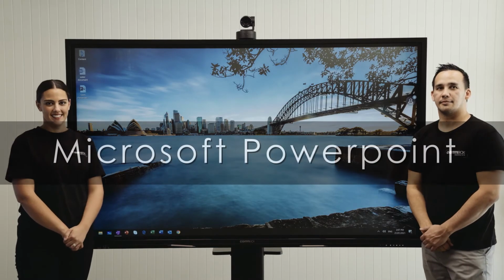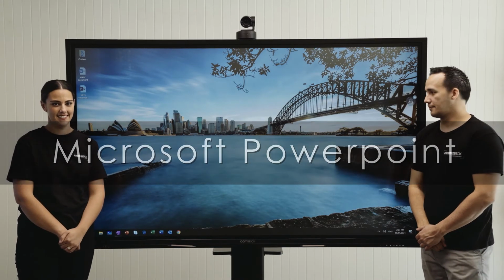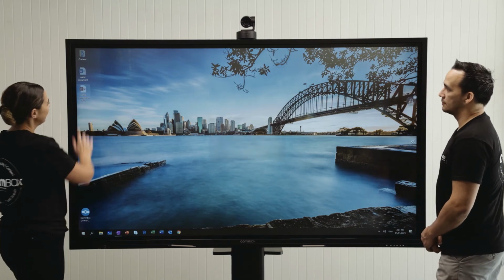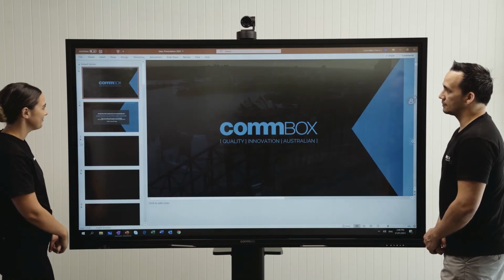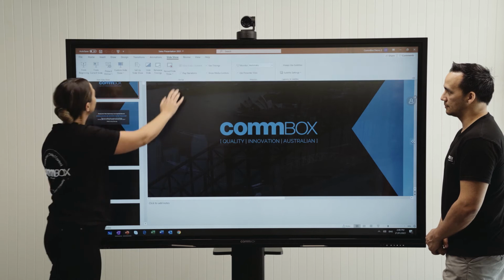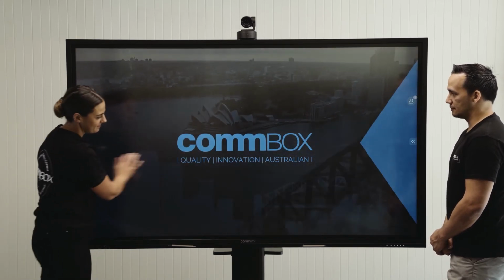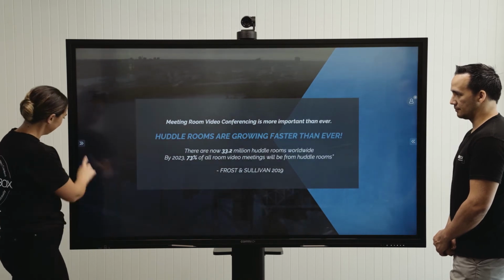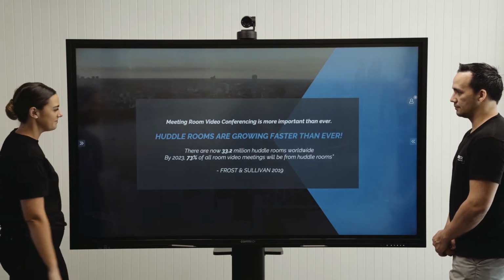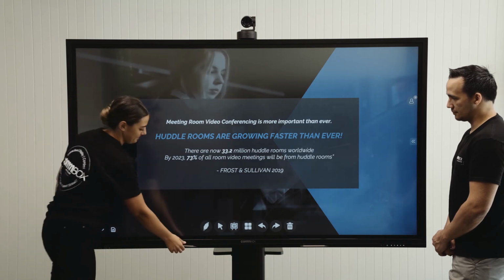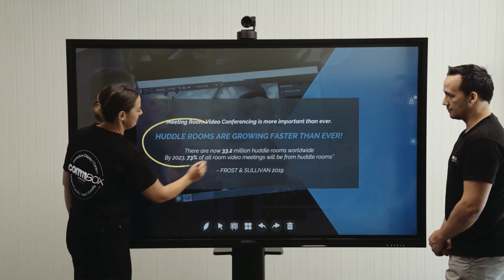In PowerPoint, the CommBox can control and annotate over any page. Use your finger like your mouse to launch your slideshow presentation. Swipe from right to left to progress through the slideshow. When you require annotation, select the pen icon from the side menu. Pick up your CommBox pen and begin to draw where required. This annotation is now part of the document.